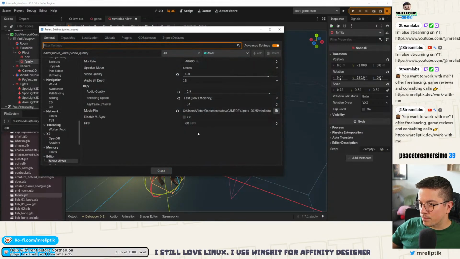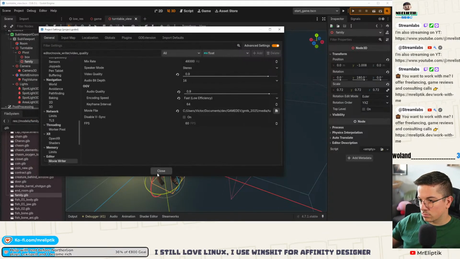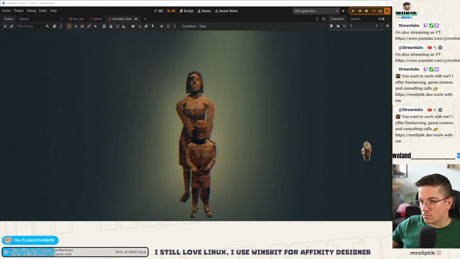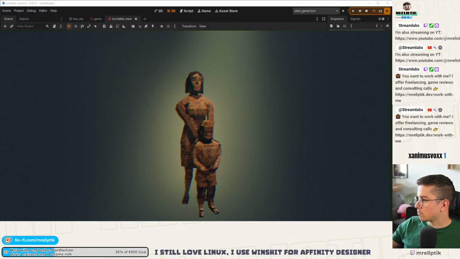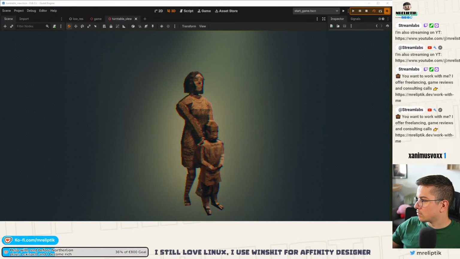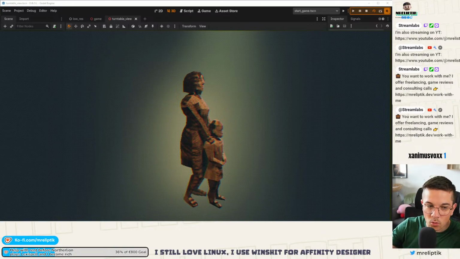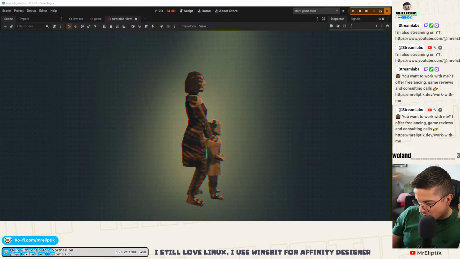And let's rename that to turntable. Oh my god, it is slow. It is slow as fuck. I have time to browse Reddit.